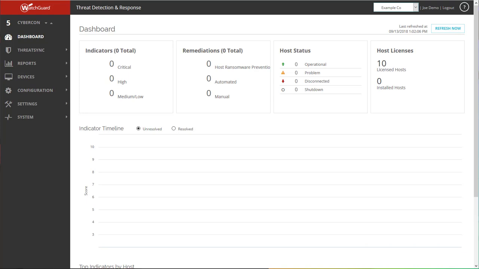So here I've created a new customer called Example Co, and I've logged in as my first user, Joe Demo, who's an administrator and operator. Now notice there's nothing in here. I have no indicators, no remediations, I have no active hosts. I have a bunch of empty licenses, and it's a completely blank slate out of the box.